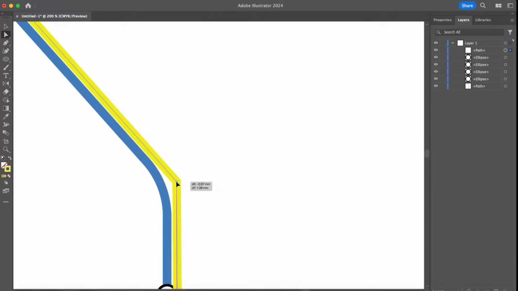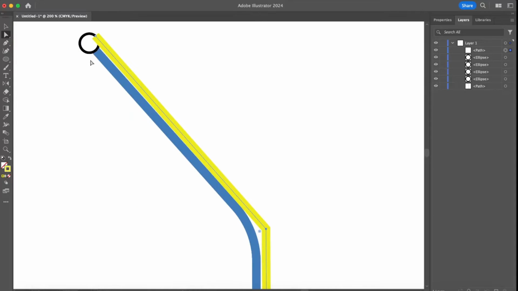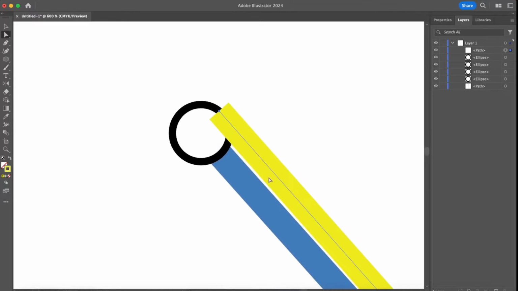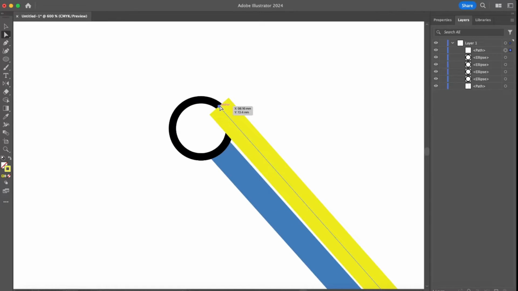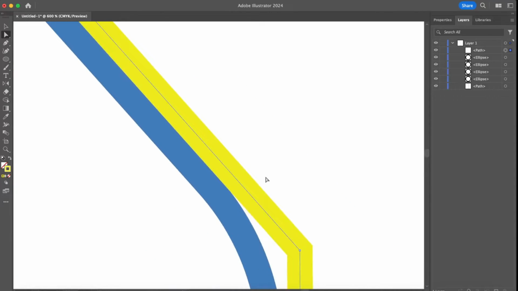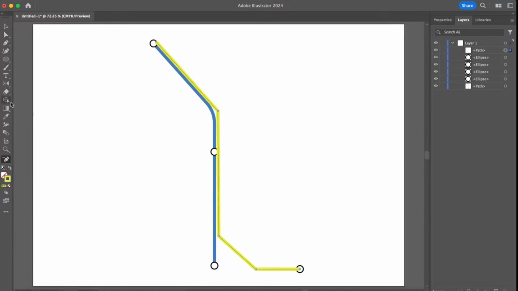So you want to just click on each of these anchor points and drag them so that there isn't any white gap between them. You might have to zoom in even further. I use Control or Command plus and minus on the right side of the keyboard, and you just want to keep dragging them until there's no white line between them. Now we've got to do it for this section of the line.